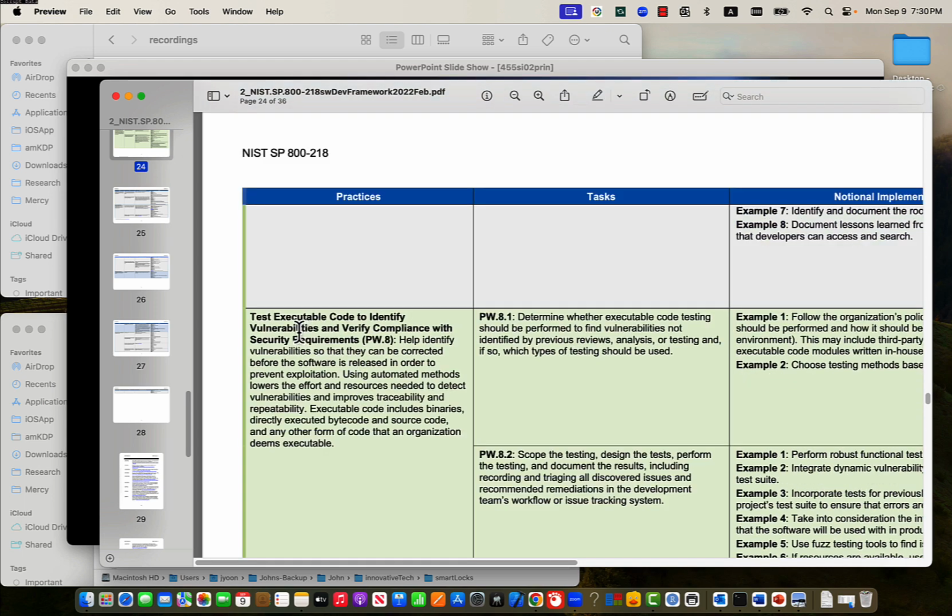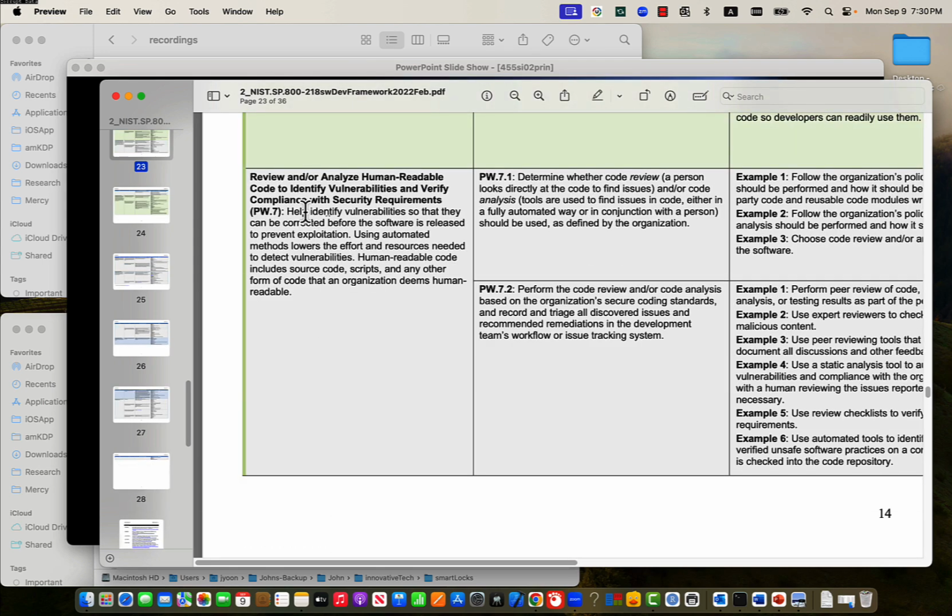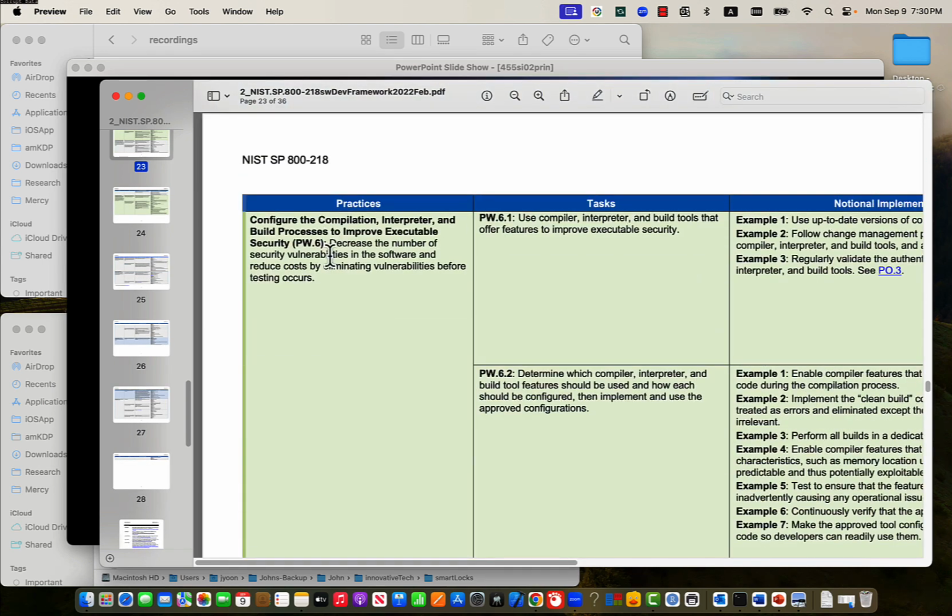Others are, for example, configure the compilation, interpreter, and build process to improve executable security. For this practice, the tasks that we need to consider are using a compiler, interpreter. This is like the language compiler, language interpreter. Python is an interpreter, C is a compiler, Java could be a compiler, could be an interpreter, and the build tools that offer features to improve executable security.